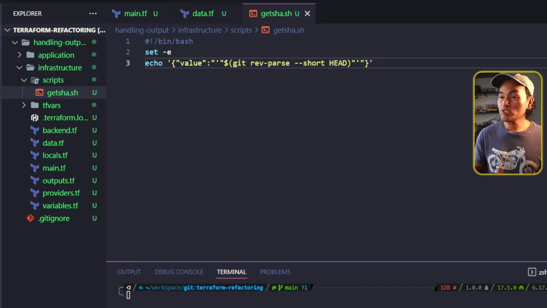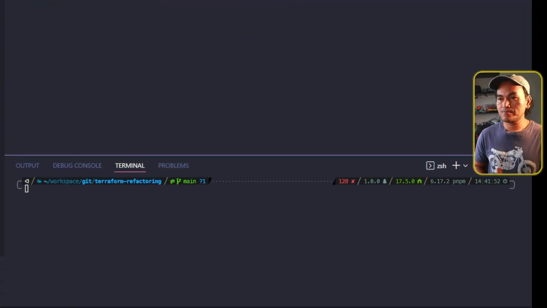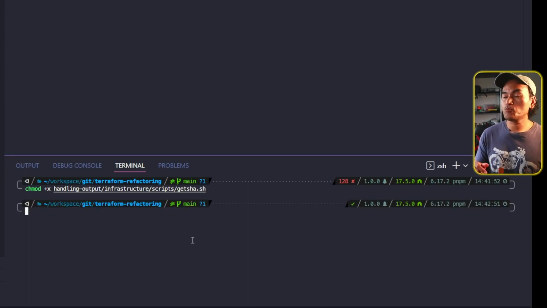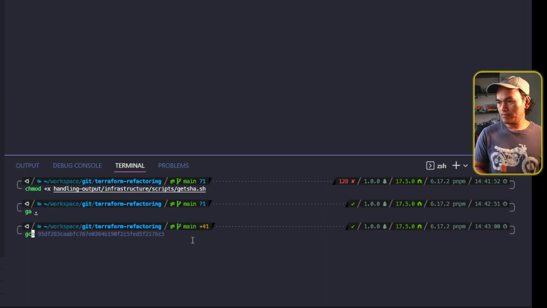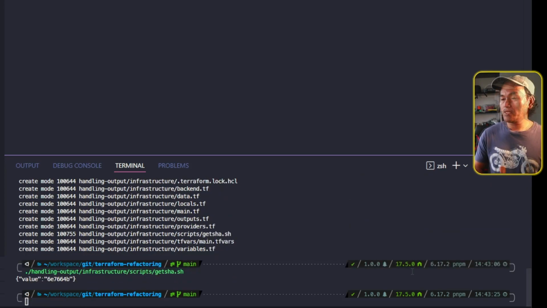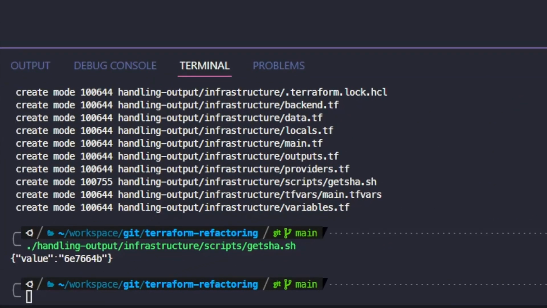Now, let me head to my VS Code terminal and change the permission of this script to make it executable. And now, let me stage and commit my current changes. If I run this script by itself, it will print a JSON output that contains a value field, which in turn has the short SHA value.